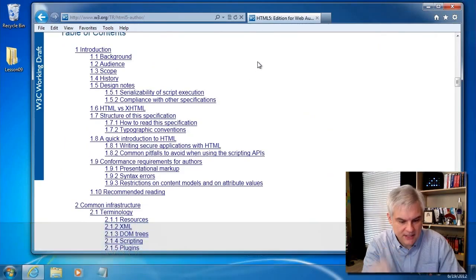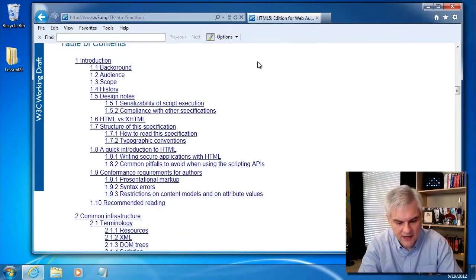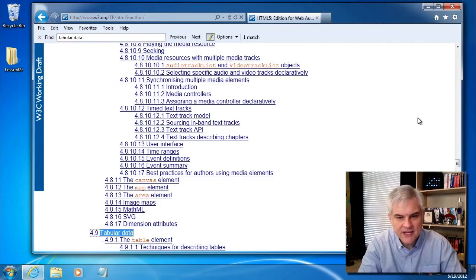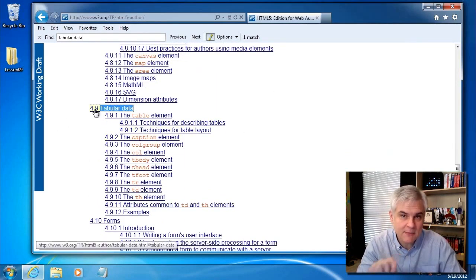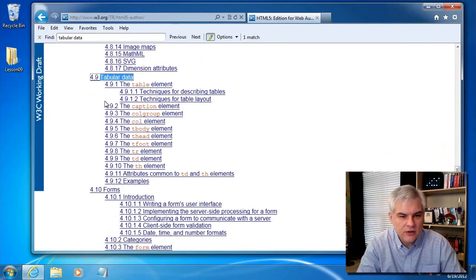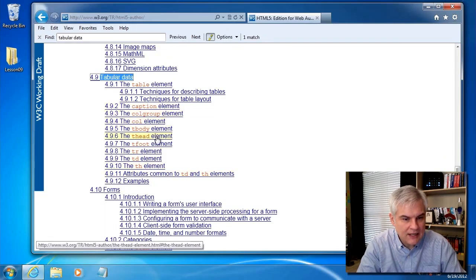I'll be referencing the elements described in this document, the specification, the edition for web authors. We're going to scroll down, take a look, and hit Control F to find tabular data. So this section, which is 4.9 in my version of the document, we're going to look at many of these elements, including the tbody, the thead, the tr, the td, and the th, and so on.